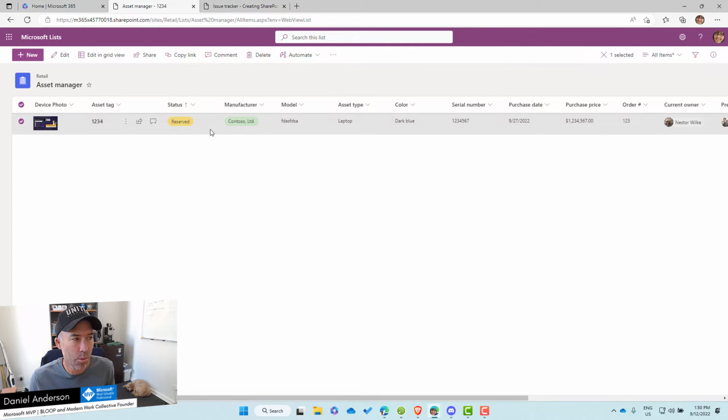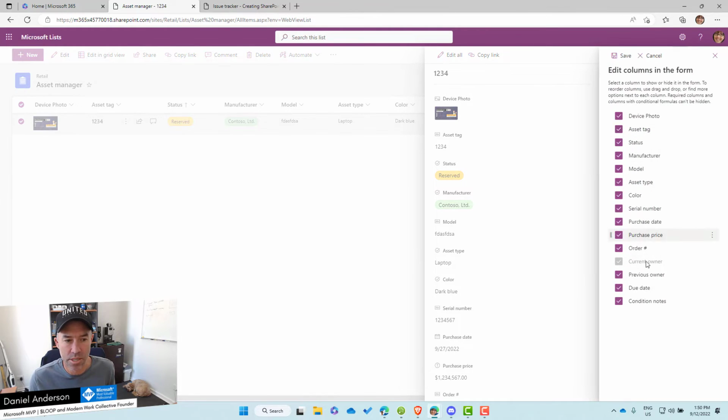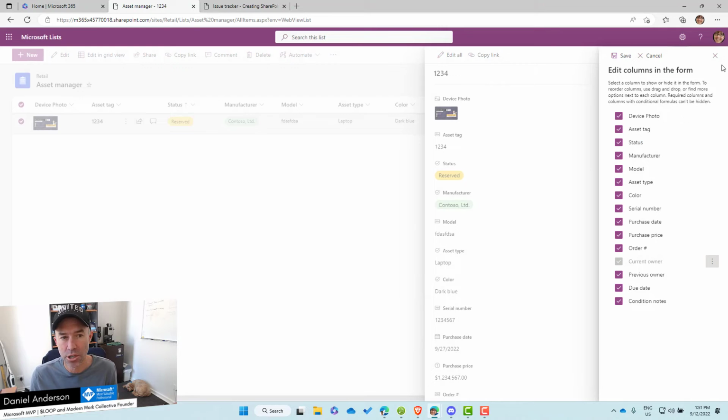So in this example here, let's double click this item. Let's open up the columns. Let's edit the columns here, and let's have a look at current owner. So edit the conditional formula here. If the status is set to reserved, again, we go true or false, and we show or hide this particular column of current owner based on the status column. Okay, so that's two examples there based on a choice column.